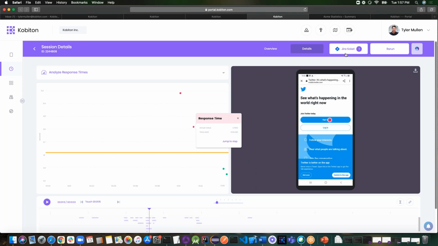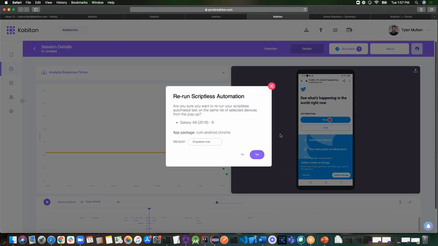You have the ability to create a JIRA ticket right here. You can rerun your scriptless automation right here. And the nice thing about this is if you have a different version of the application that just came out, you don't have to rerun that manual test. You can come in here, click on that new version, and then rerun it again.